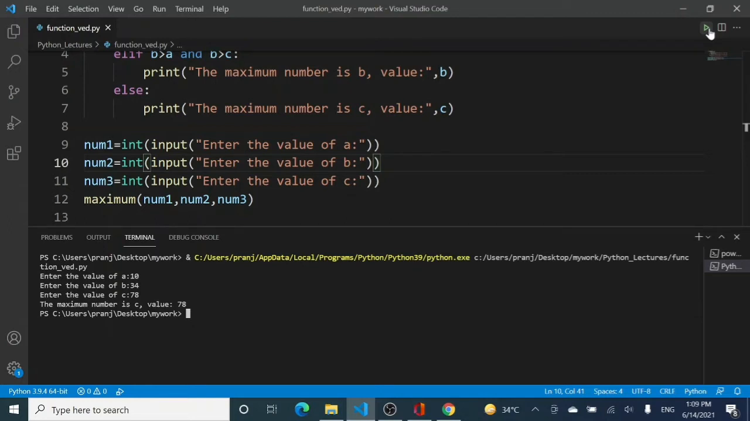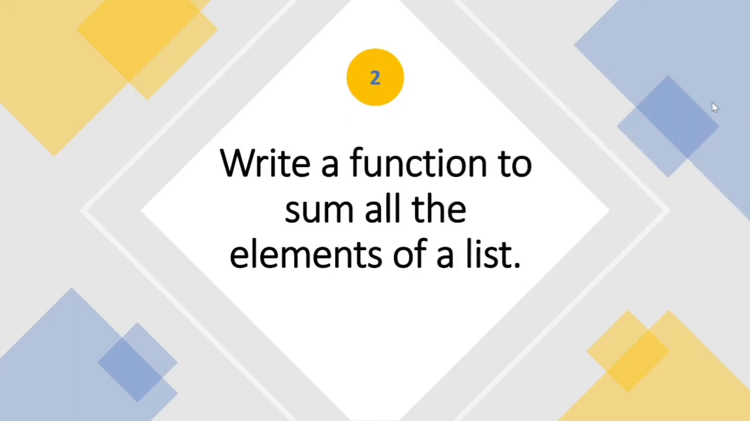So let's move toward the second example. The second example that we are going to do is write a function to sum all the elements of a list. Yes, now is it possible to pass a list as the parameter to a function? Yes, it is possible. Now let us see how we are going to program this function.